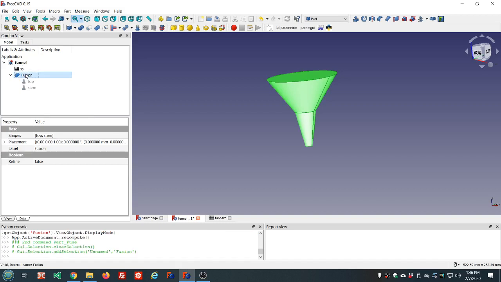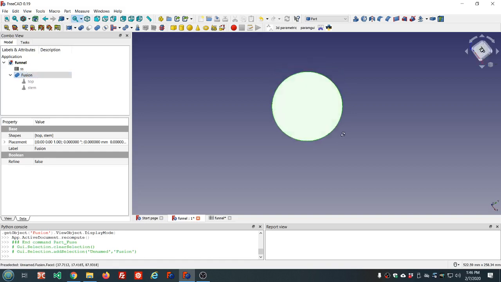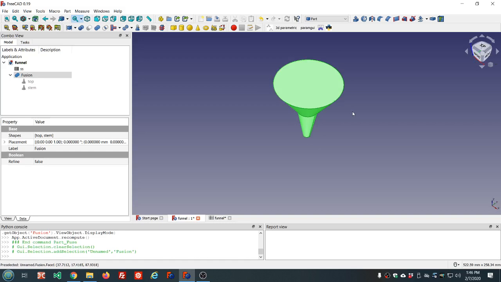Now we have one fusion object. Now we need to cut our holes in here like we did with the tube in the previous video. We could make 2 more cones and cut them out like we did before. But there's an easier way, and this is a good opportunity to introduce the thickness function in the part workbench.